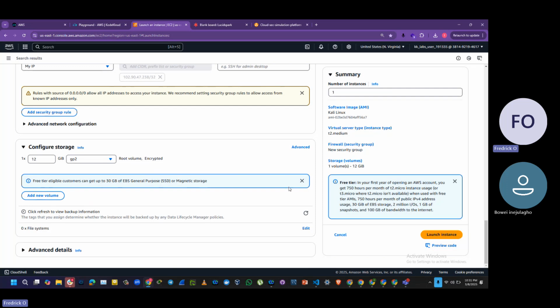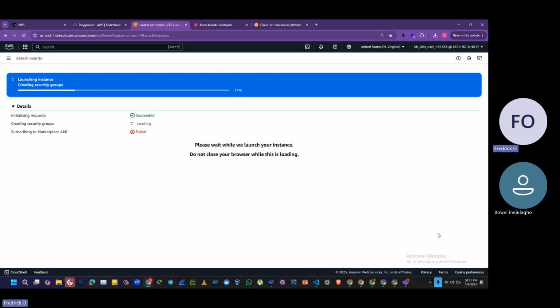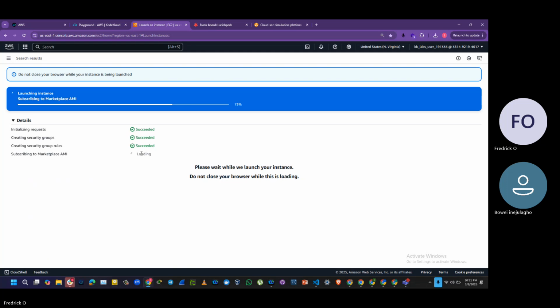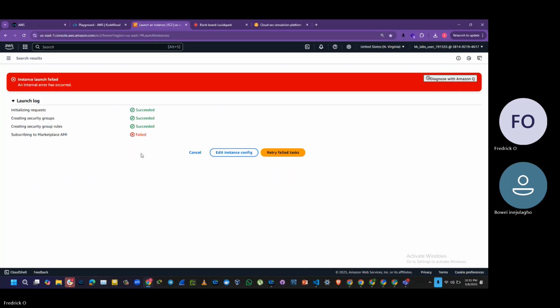Understand? So we're going to spin up just one. So we'll click on launch instance. Let's see. Wow, subscribing to AMI failed. Instance launch failed. What was the reason? No, it's the Kali subscribing, right? Oh, so because of this cloud I'm using.